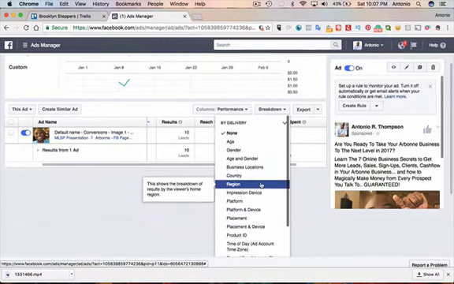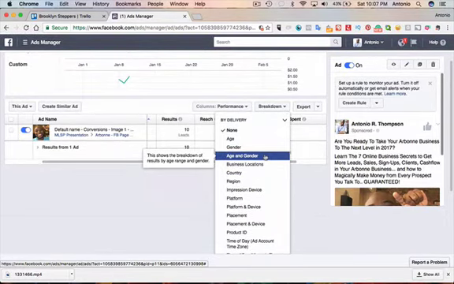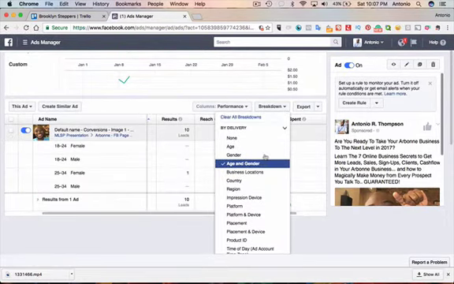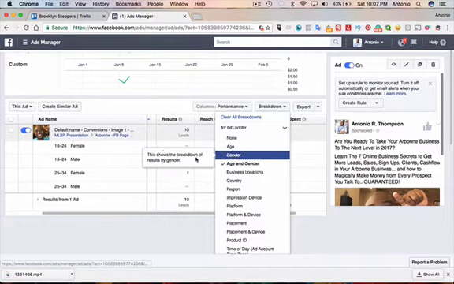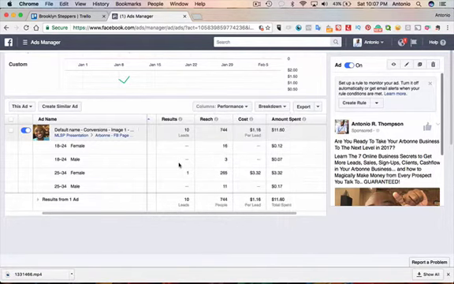What I typically like to do is see how it performs with age and gender, because I may want to adjust my ad accordingly. So let's go and see. So we can see here that this ad did not perform well with 18 and 24-year-olds. And here's the thing, Facebook will actually optimize this ad for you, right? So if it sees that one particular age range is not giving you the results you desire, it's going to put more of your money someplace else.